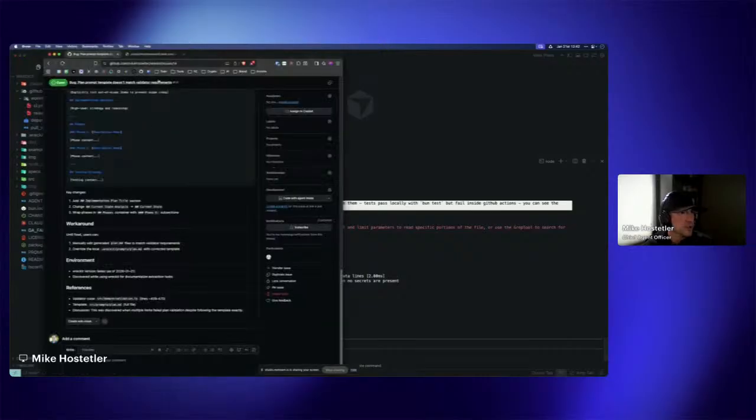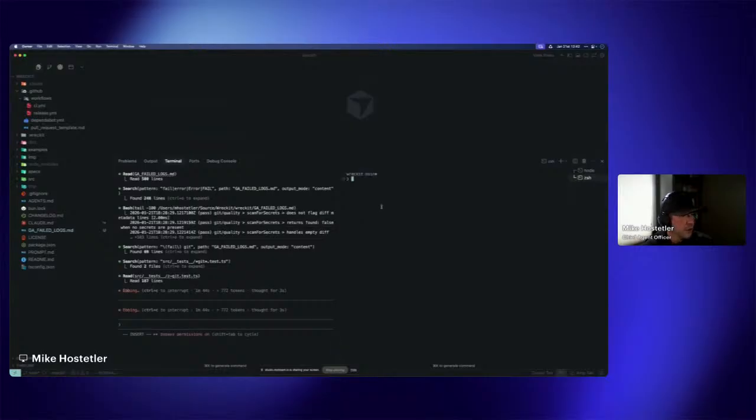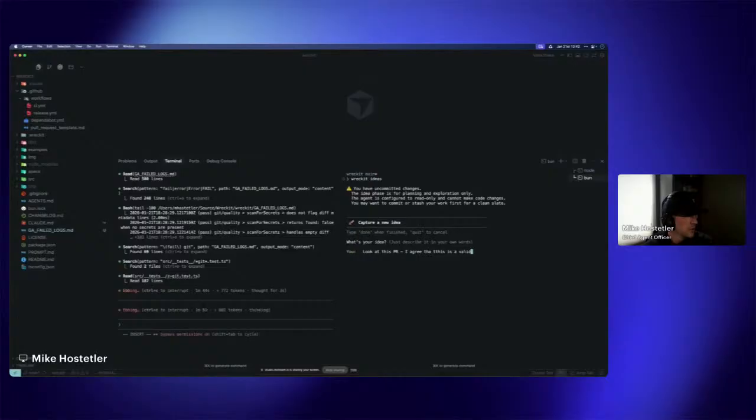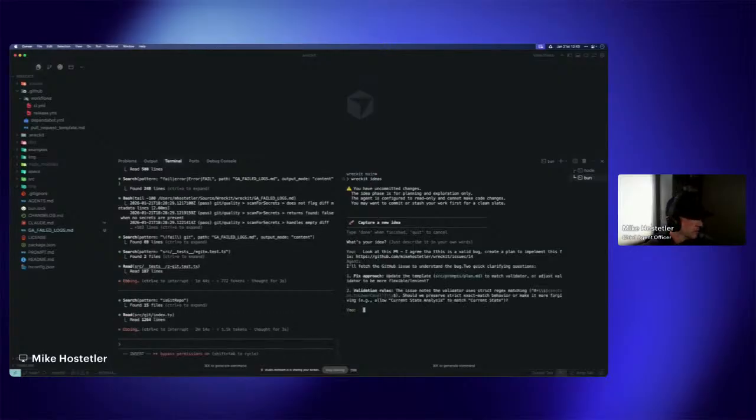I'm going to cheat because this is an easier one. So let's take this. We're going to open up a new terminal. And I'm going to do wreckit. Yeah, it's okay. Look at this PR. I agree that this is a valid bug. Create a plan to implement this fix. We may get caught by the bug too. The LLMs, again, don't always do what they're told. So, done.